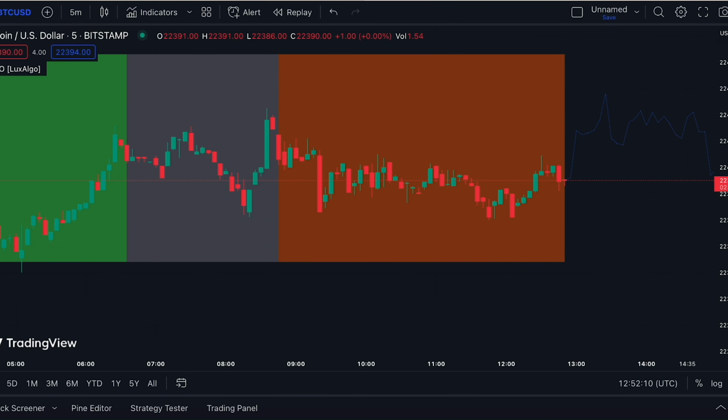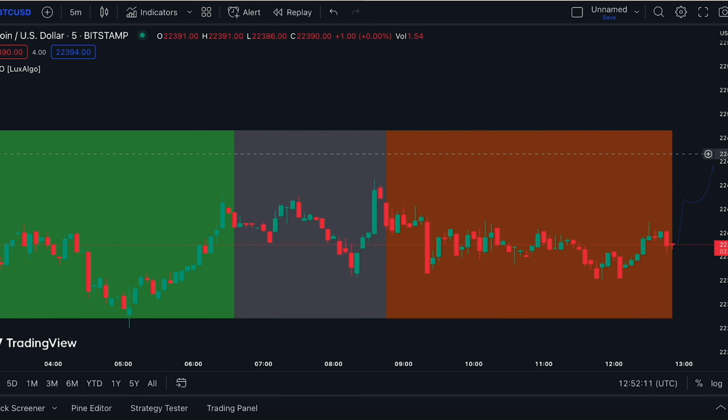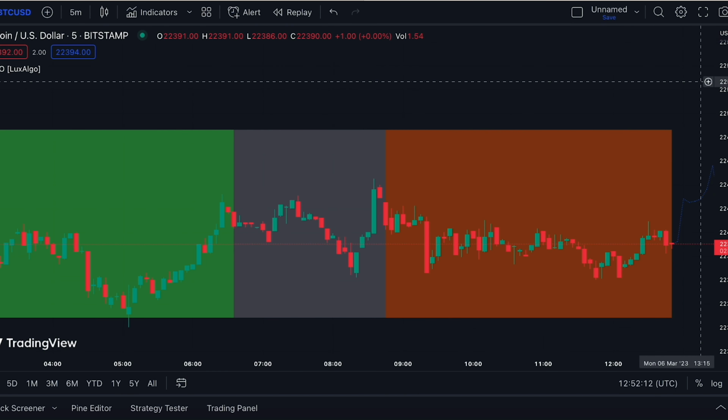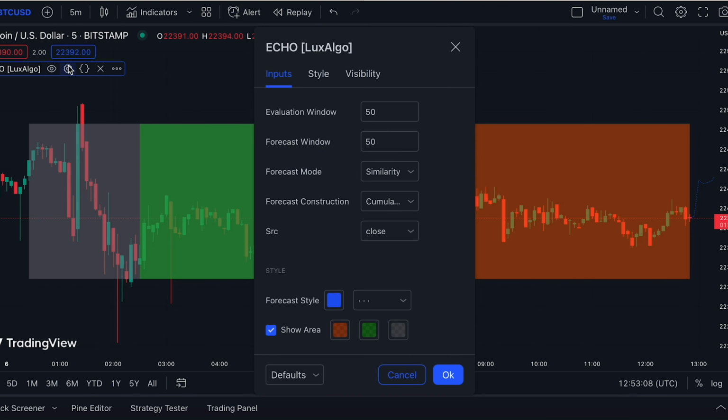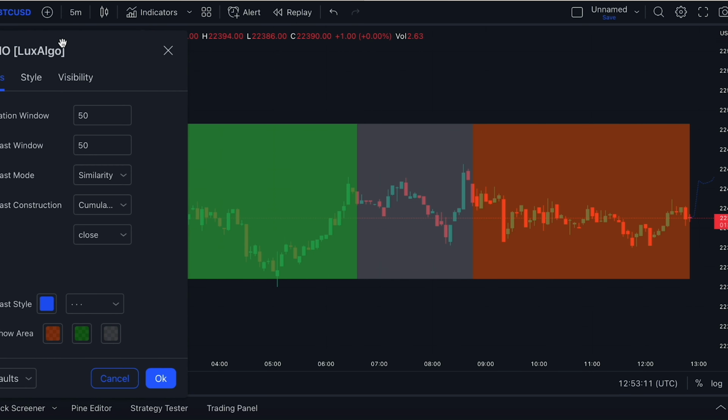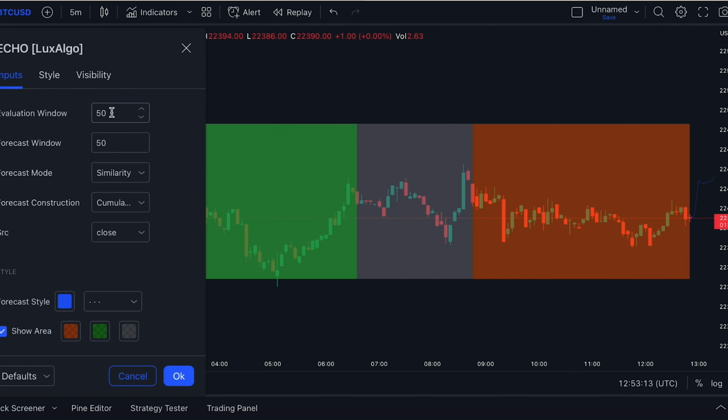To be able to use the indicator to join profitable positions, let's first attempt to fully comprehend how the indicator functions. The evaluation window, forecast mode, forecast construction, and source can all be found in the indicator options. The evaluation window setting deals with the size of the window that is used to determine whether older observations are comparable to or different from more recent ones.